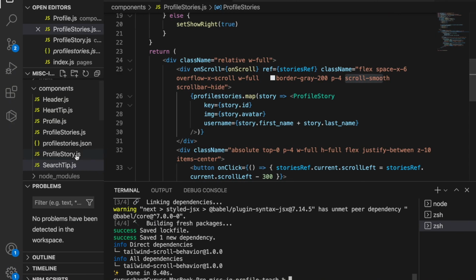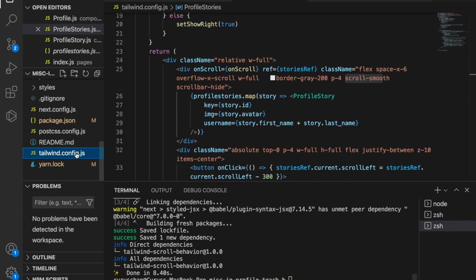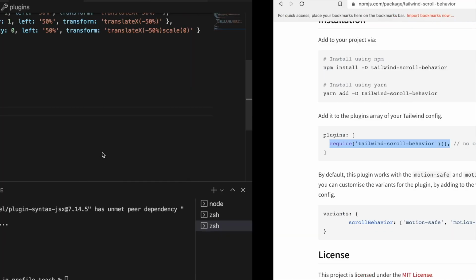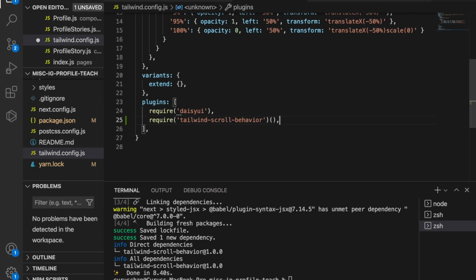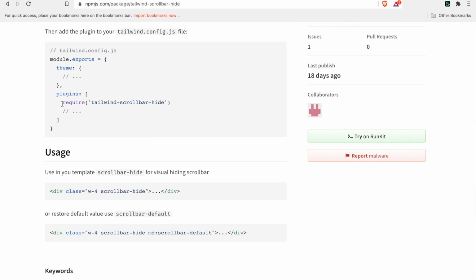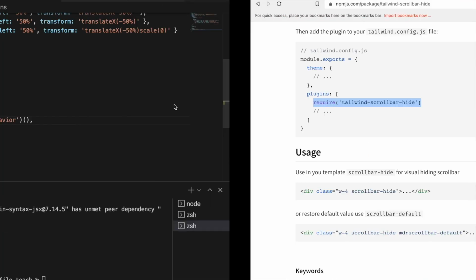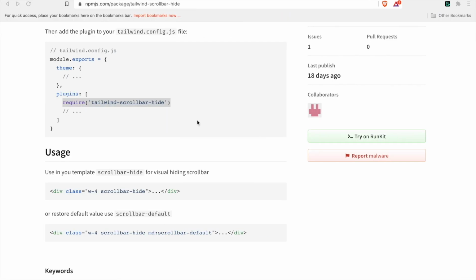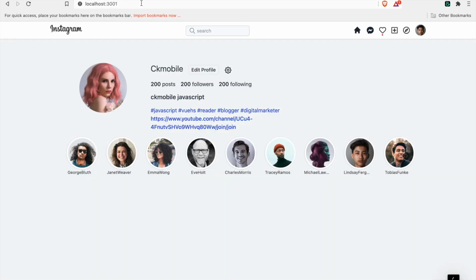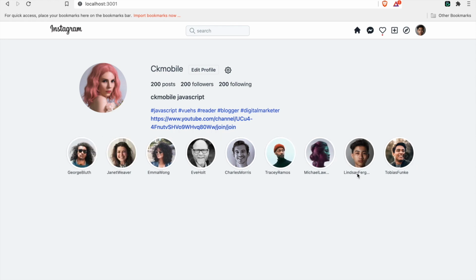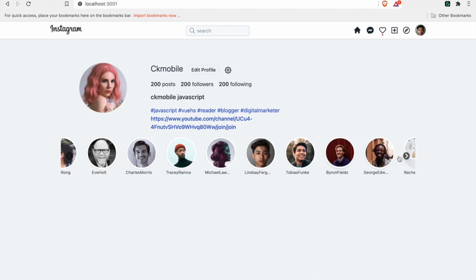So we have to go back to the tailwind.config file, and then at the plugin, we add tailwind scroll behavior, and also here we copy this and paste to here. So now if we go to the page, we can see it scrolls smoothly, and also the scroll bar does not appear.